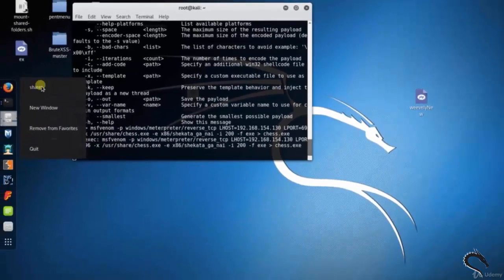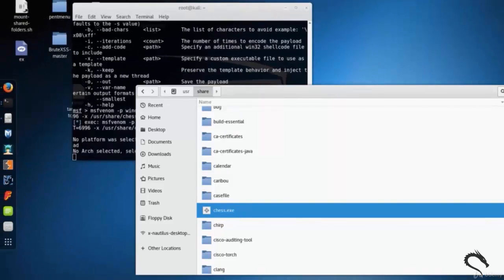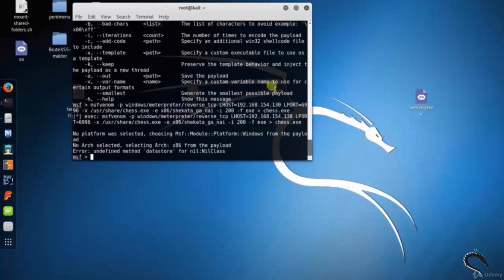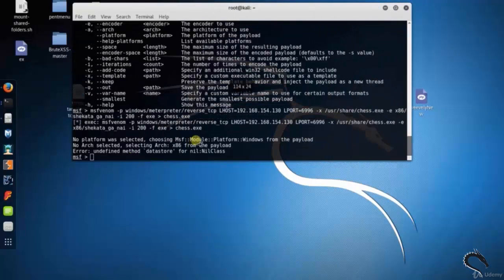When the victim clicks on the chess.exe file, the Meterpreter payload will be activated and will look to make a connection back to your system, that is LHOST. For the connection to succeed, you will need to open the multi/handler in Metasploit to receive the connection. So that's it in this video on msfvenom. Thank you for watching this video.